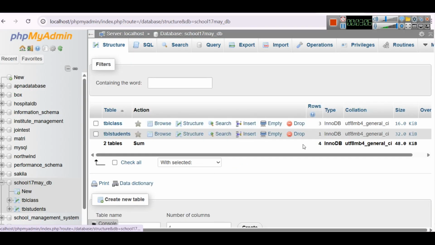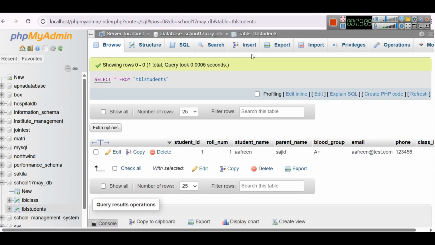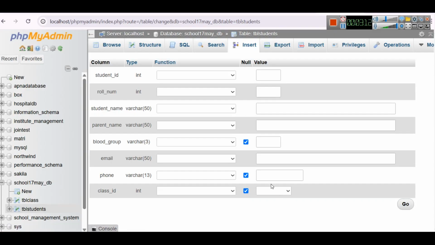And if you are going to insert a student, now you can see here you have the drop down. Earlier we did not have this drop down, right? Here we have the drop down. So now let's say we are adding another student. Its roll number is 2. Let's say student name is Abhishek. Parent name is Bhia Khashe. And blood group is A positive. Email is abhi@test.com. Phone is 121212. Now we cannot enter a wrong class ID because we have to select class ID, right?